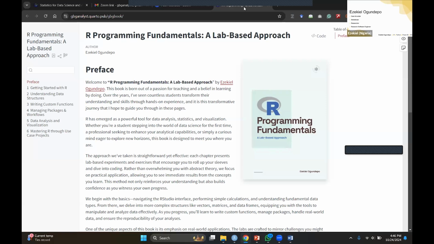Okay, so that is it. We look at the concept of number one. The first chapter is all about getting started to know our programming. Then we look at the data structure. We have talked about vector. Vector in R is a list in Python. Matrix in R is an array in Python. So if you know Python, within 1 week, you know how to program.